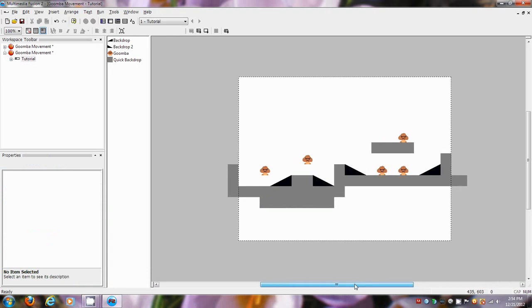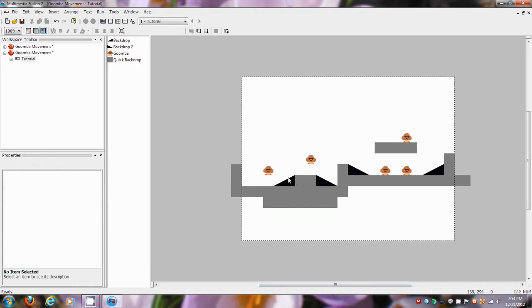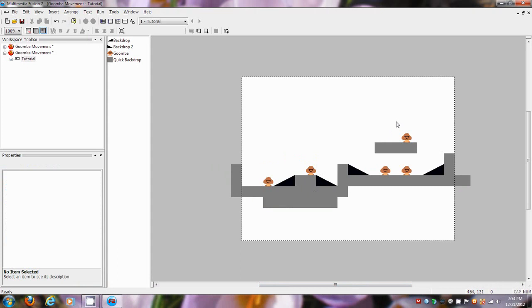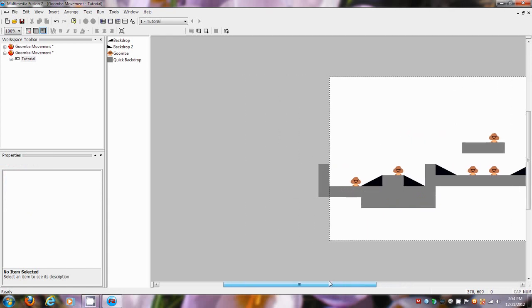This is part two of the Goomba movement tutorial. In the first episode, we just made the basic movement with the Goombas walking around. However, I forgot to mention quite a few things. Well, actually, I forgot to mention one thing, and then three other questions came up, which I need to address. So this episode is going to be all of that.